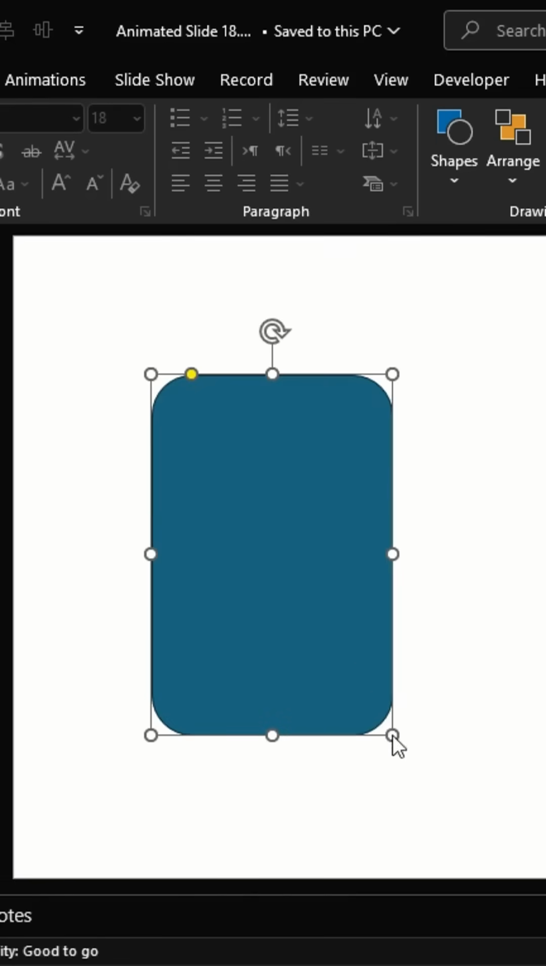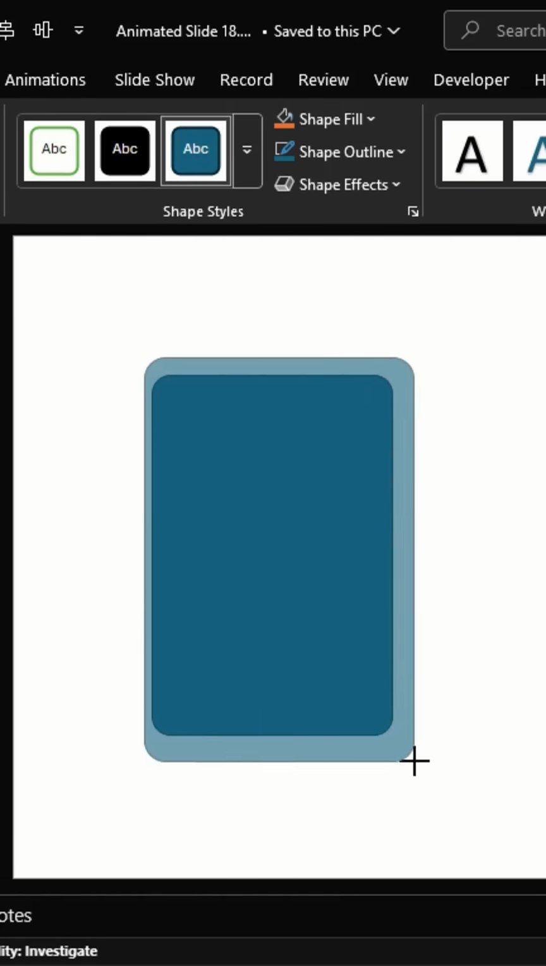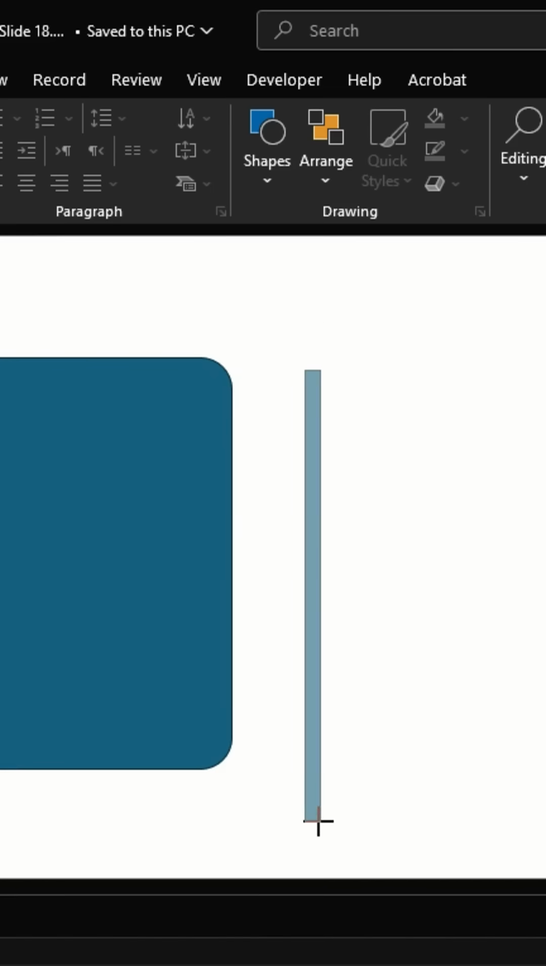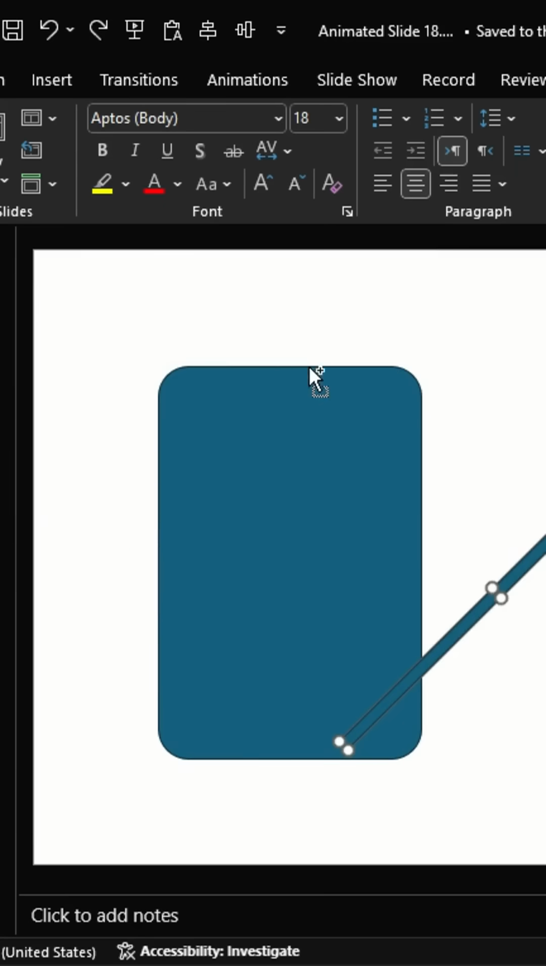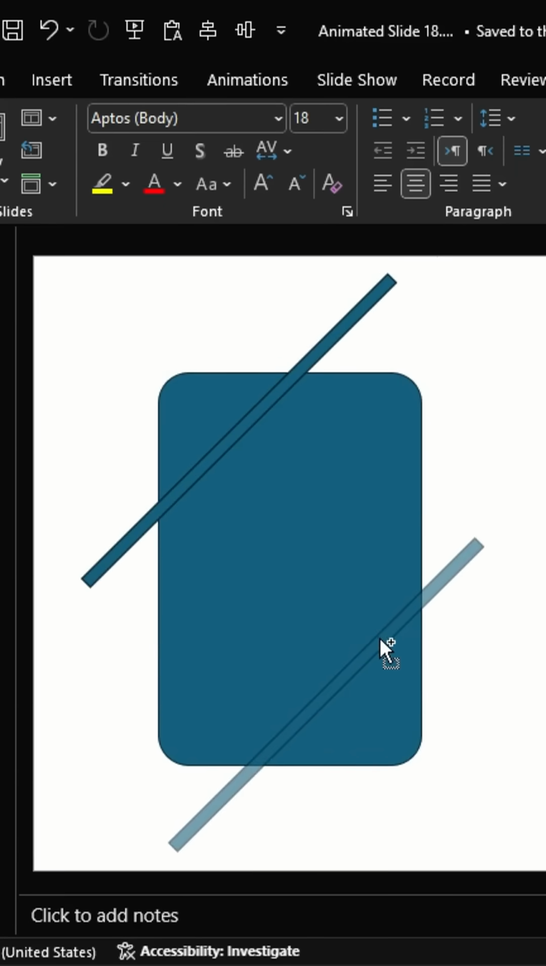Draw a rounded rectangle. Adjust the corner radius to be less round. Duplicate the rectangle and enlarge it. Draw a standard rectangle, rotate it 45 degrees, and place it near the top left corner of the large rounded rectangle. Duplicate the rotated rectangle and place it near the bottom right corner.